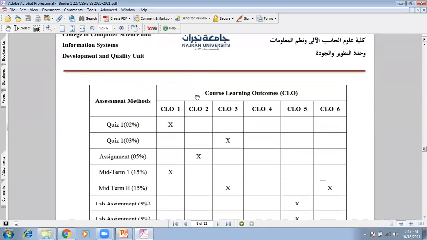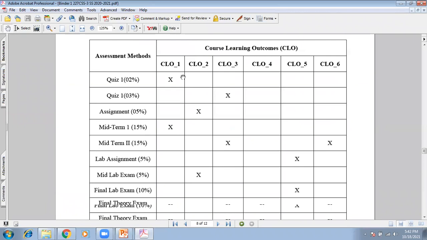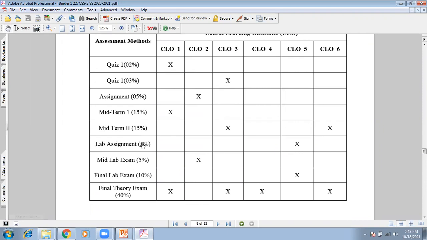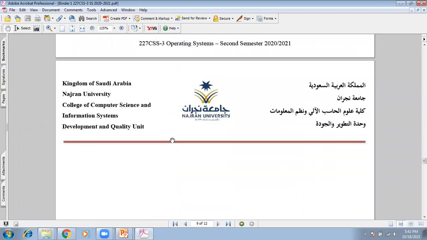Next, you also need to mention that in these assessment methods, which course learning outcome you are going to assess. As you can see here, quiz number one is going to assess CLO number one. Similarly, quiz number two is going to assess CLO number three. Similarly, for all the assessment methods, I have given the detail of which assessment method is going to assess which course learning outcome. So we need to mention it here.